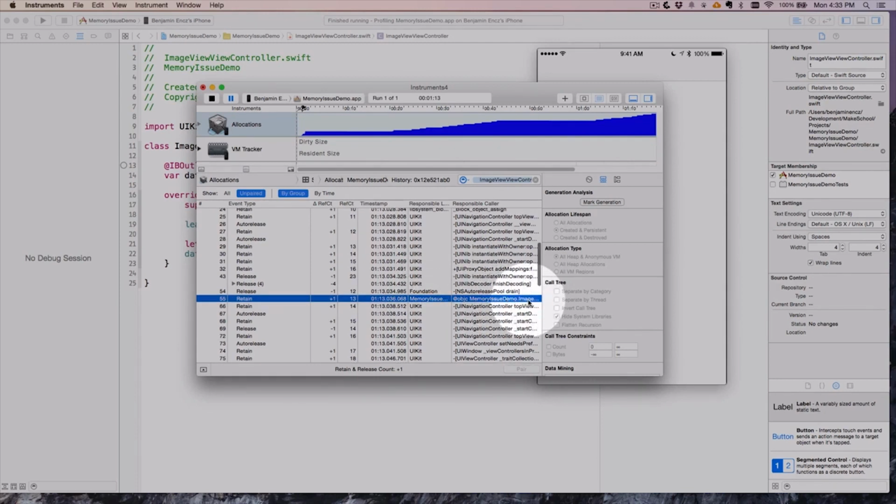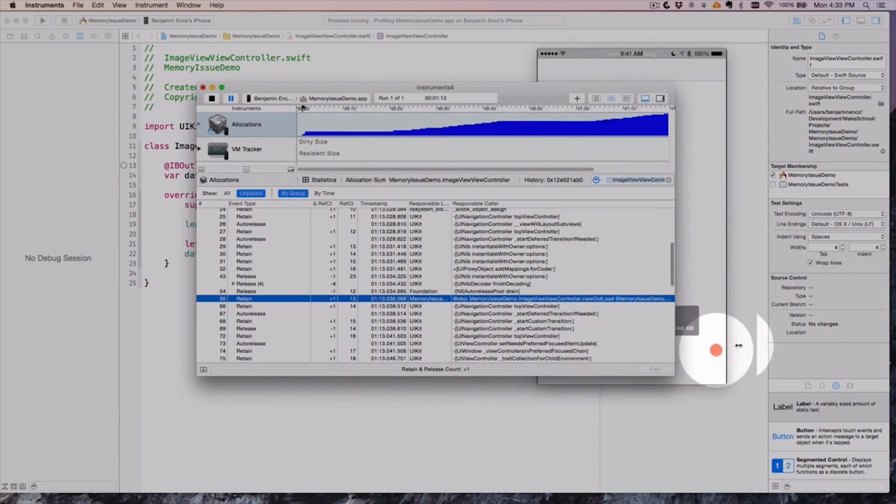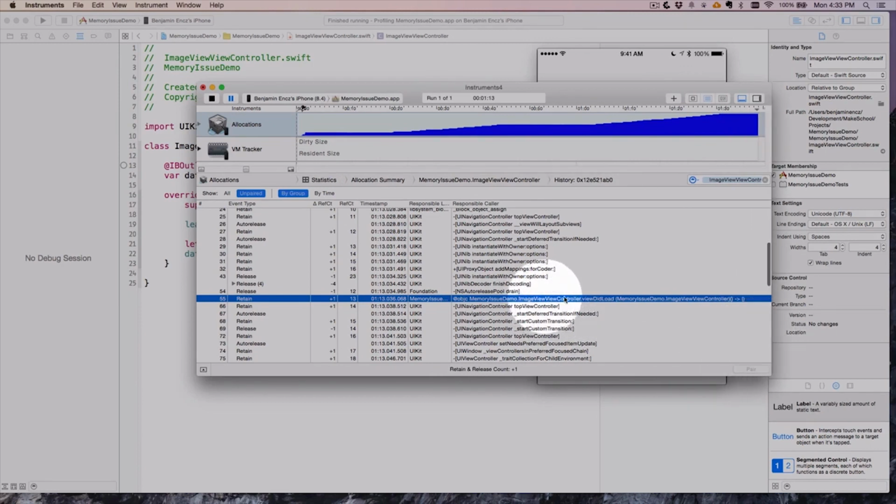So who is creating the strong reference? We can expand this here to get an idea, and we can see that this strong reference is created inside the viewDidLoad method of the ImageView view controller. That is really suspicious because that wasn't really obvious. So inside of viewDidLoad, we're creating a strong reference to self.